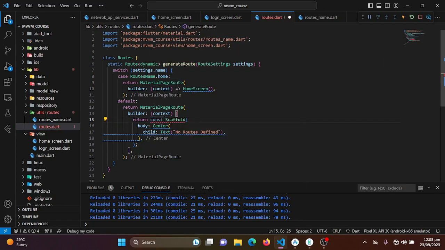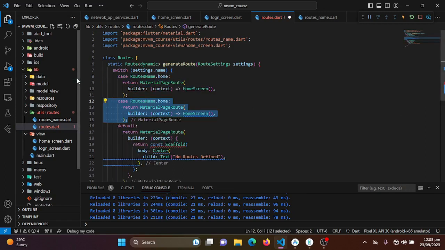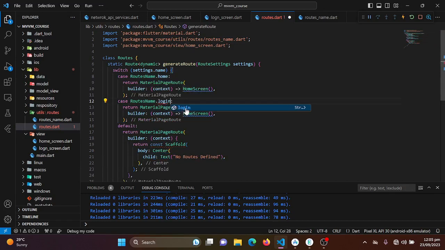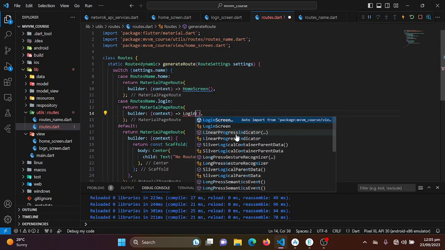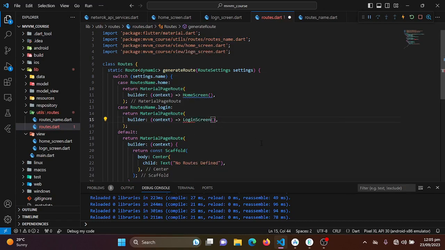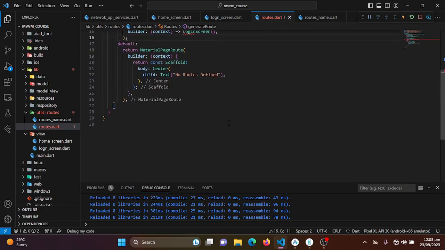So here we have defined our home. Now let's just copy this and paste this, and here we will use the login, and if the route name is login, just go to the login screen. So here we have just defined our logic for routing.